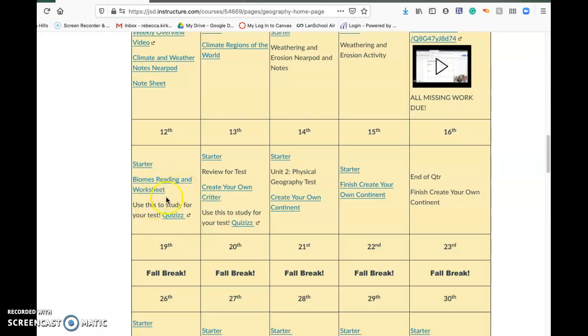On Monday, we're going to do biomes reading and worksheet, and biomes are going to be on your Unit 2 test, which is on Wednesday. Tuesday, we're going to review for the test. We'll do quizzes, and we're going to create our own critter to go along with biomes. And then on Wednesday, we're going to take the test, and you're going to create your own continent, which will be really fun. That will be done on graph paper.